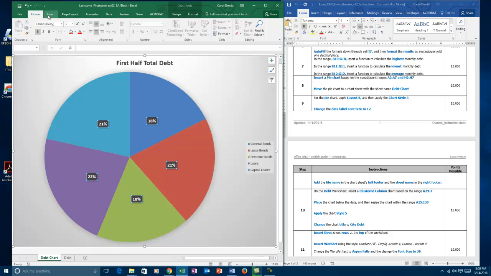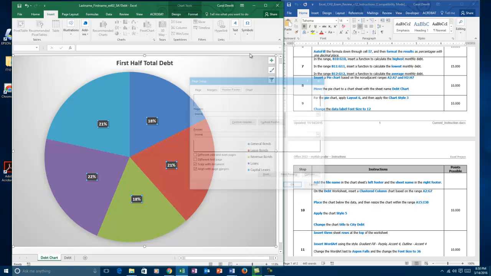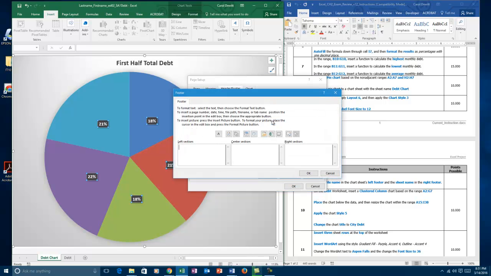So we need to go back to Insert up here at the tab, go to the text group and click on header footer. Now, since we're doing it in a pie, it looks a little different here. We want to choose Custom Footer, and then in the left section, the File Name button is right up here, this X. Click Insert File Name.